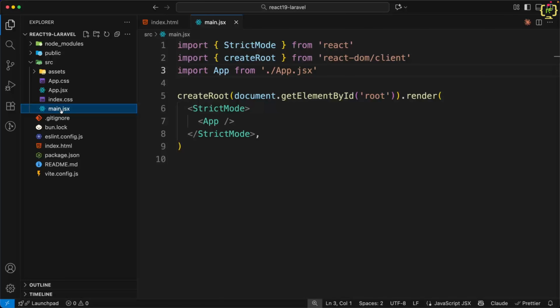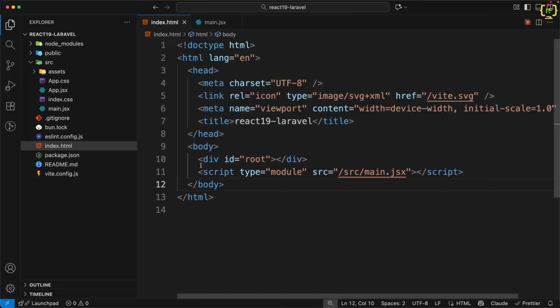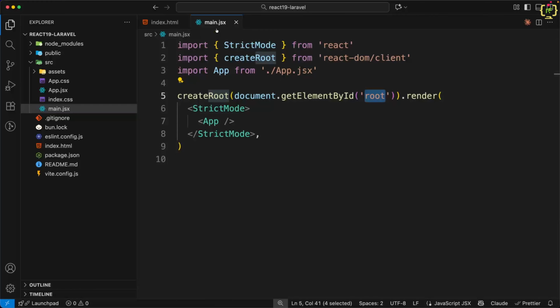Now inside this main.jsx, this is basically finding that div which has ID as root. This root is basically the ID of this div here, right? From this main file, which is JavaScript, it is just finding that div with ID root, and it is rendering one component, which is the app component. Now in order to understand this, let me simplify all these things.